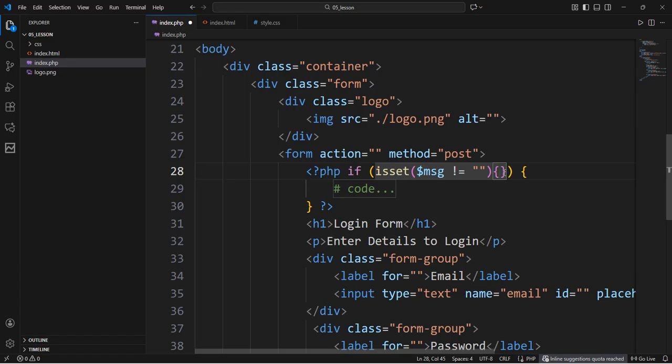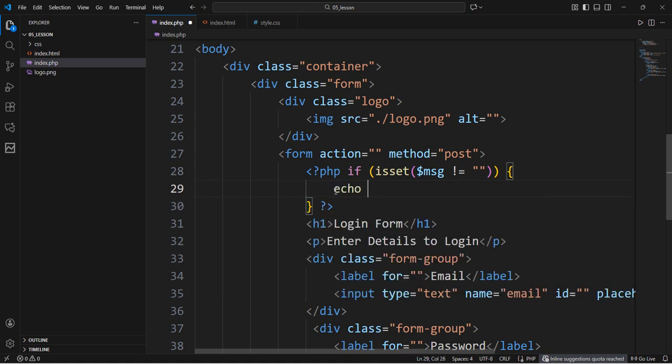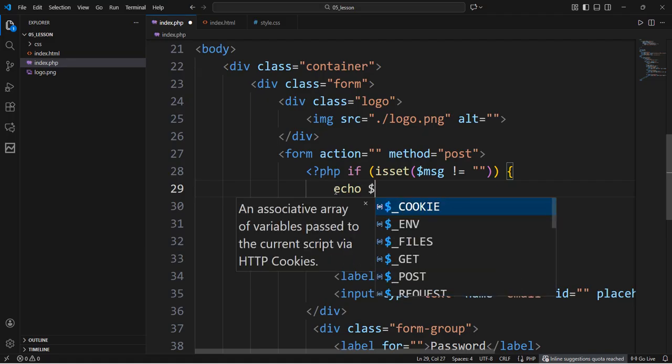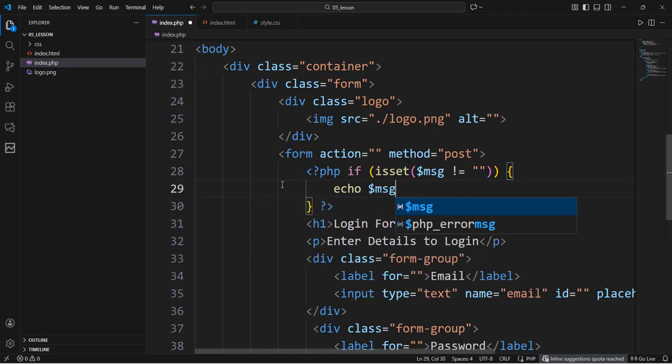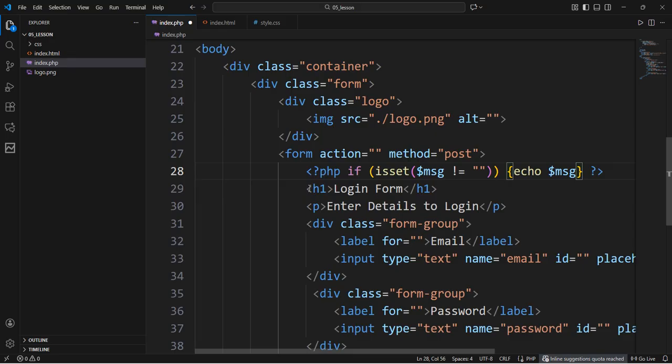Okay, this is not empty. We have already called it here. That's what we want to run. We want to echo wherever it's been done, which is the message. Alright, so we'll come here and place it here so it's straight. Alright, so we have the message here. Close that.